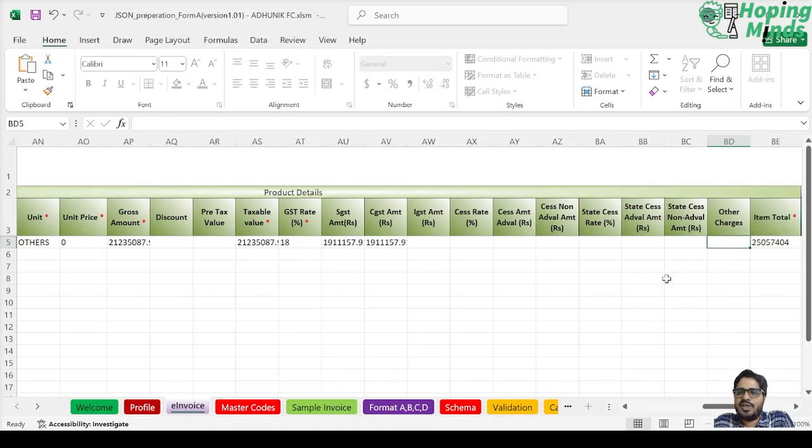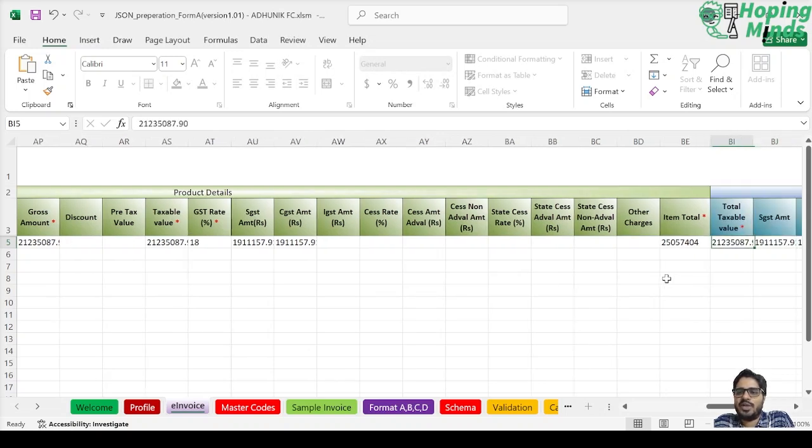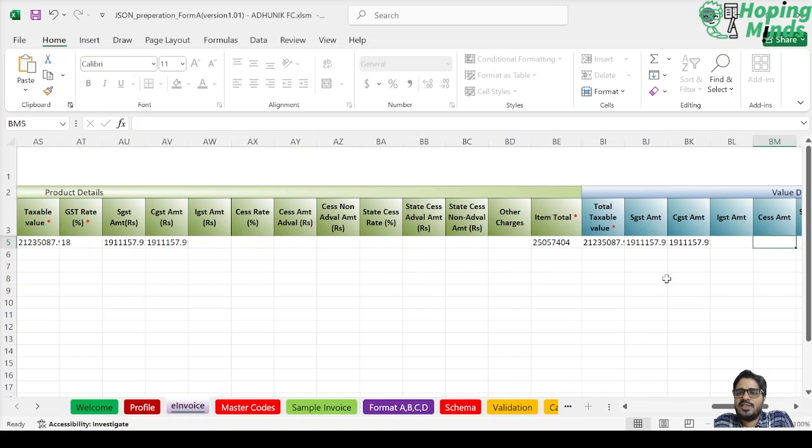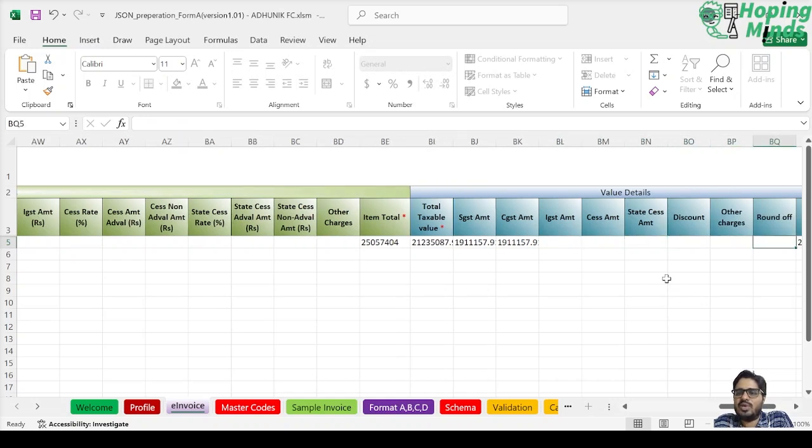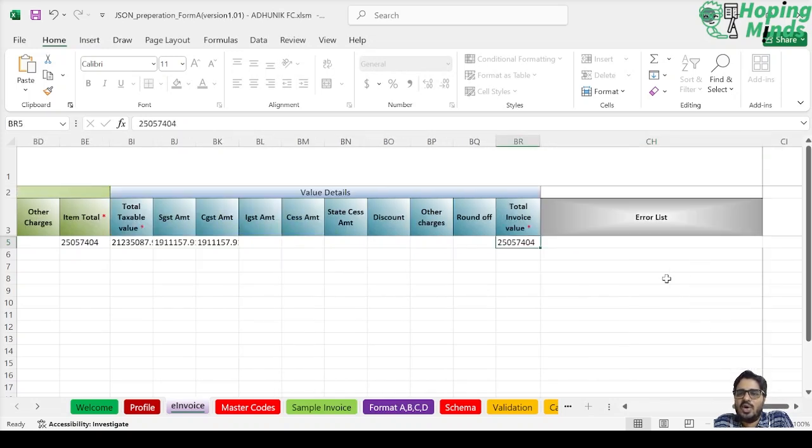Afterwards, we have other charges, if any other charges are to be included in the assessable value. Then item total. Afterwards, we have to fill the value details. So the total taxable value is this one, against which SGST and CGST has been charged. No IGST, no cess and no discount or other charges. So the total invoice value is this amount.